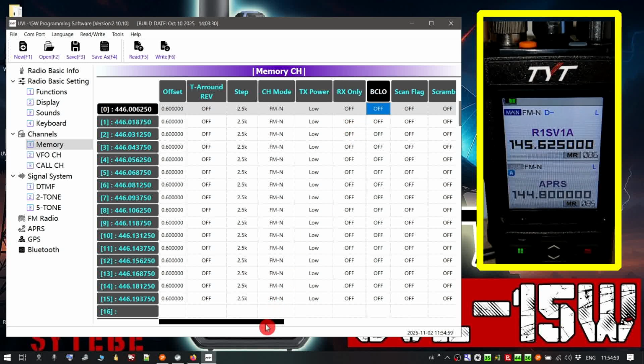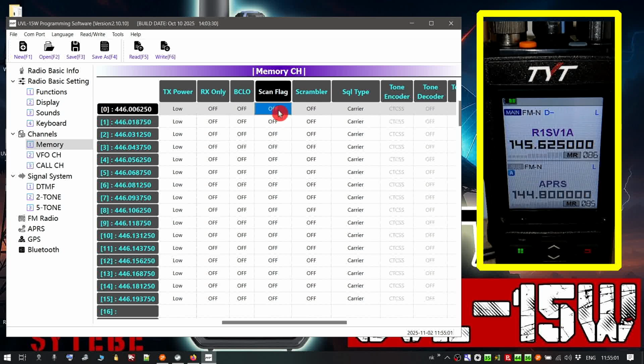Busy lockout. Here you can set the scan flag if you want this channel to be scanned when the radio scans all the channels. It can be skipped or it can be set as priority, so it will be scanned first. Scrambler, okay, again, we have no use for that here.